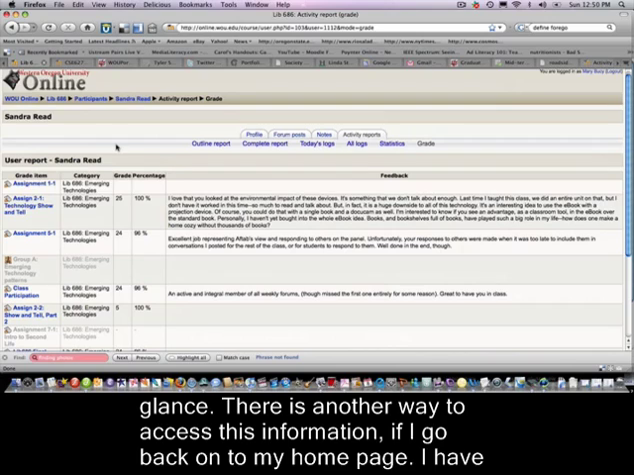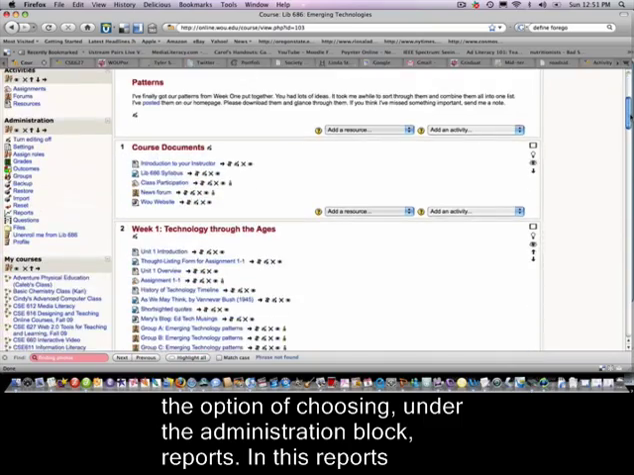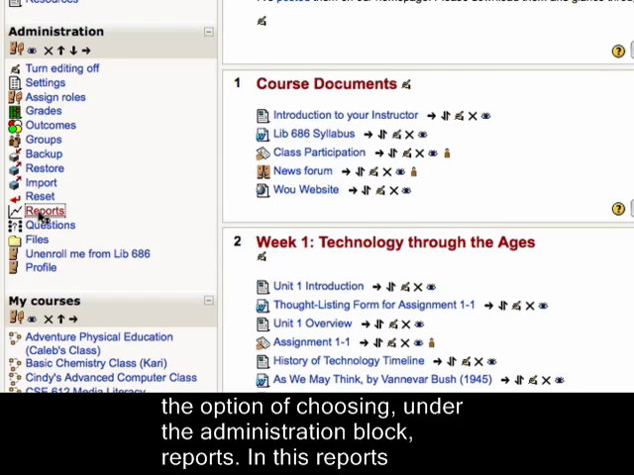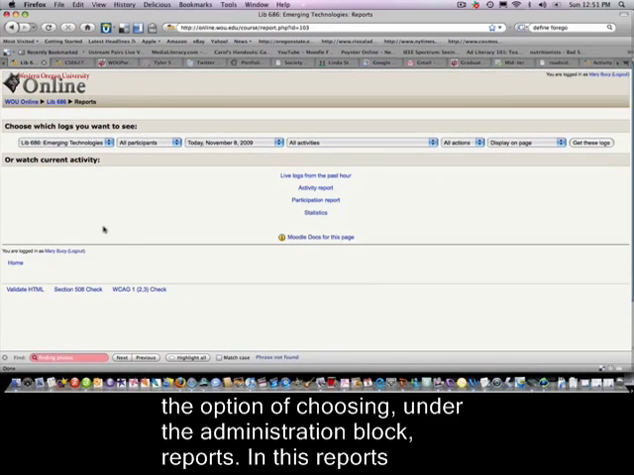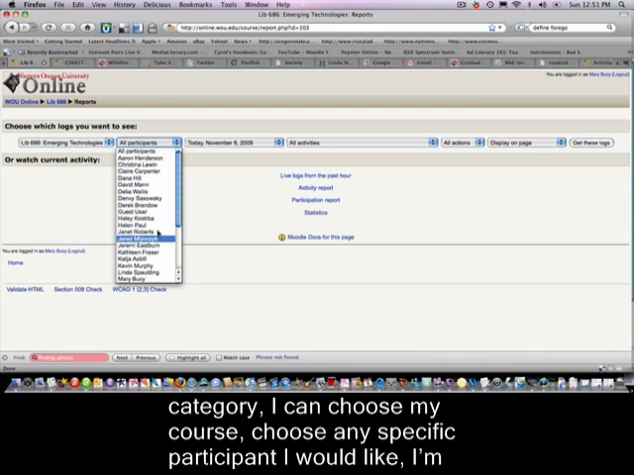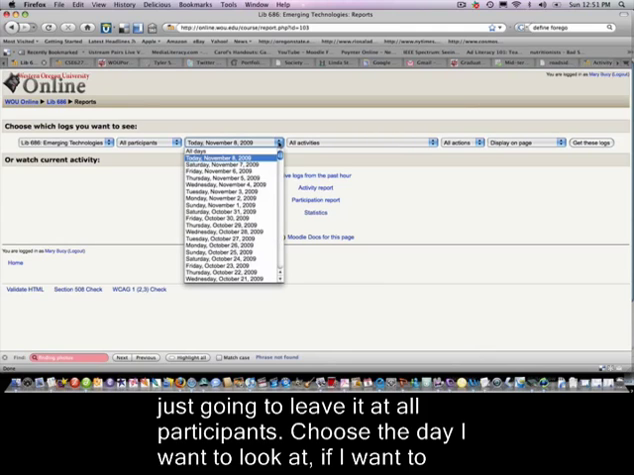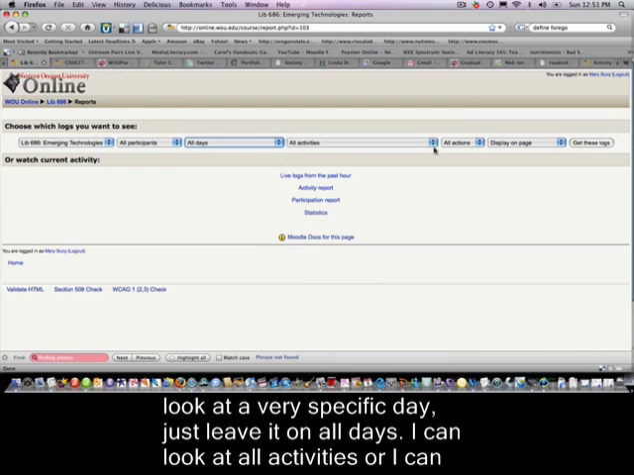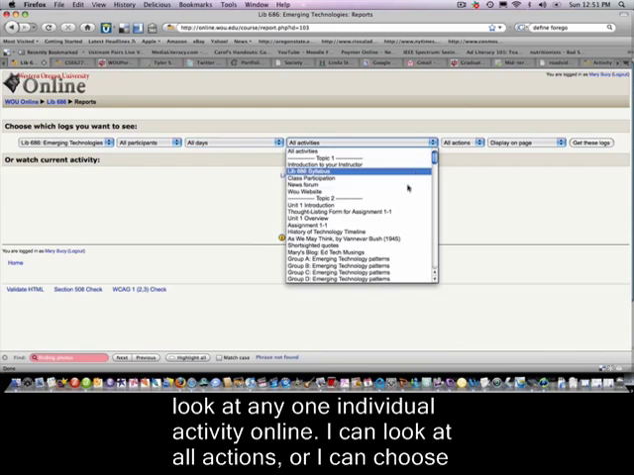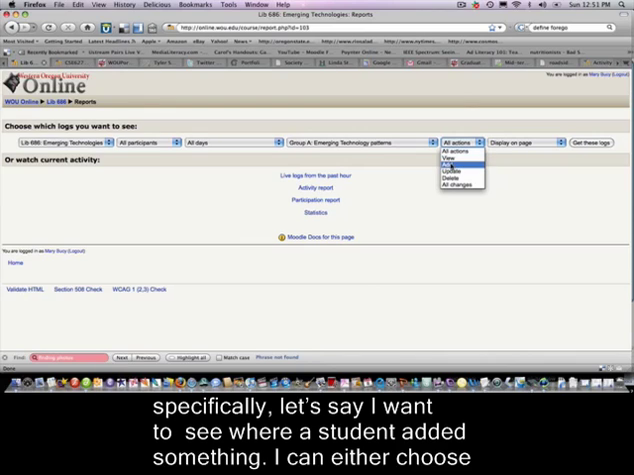Now there's another way to access all of this information. If I go back on to my home page, I have the option of choosing under the administration block, reports. And in this reports category, I can choose my course, choose any specific participant I would like. I'm just going to leave it at all participants. Choose the day I want to look at if I want to look at a very specific day. I'll just leave it on all days. I can look at all activities, or I can look at any one individual activity online. I can look at all actions, or I can choose specifically. So let's say I want to see where a student added something.